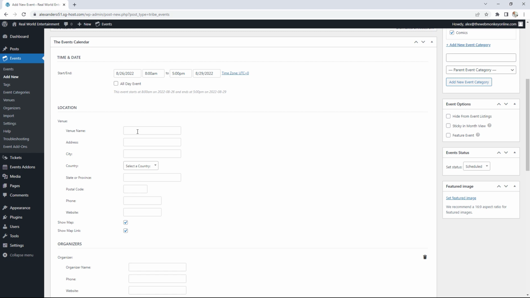August, all right? And then for the venue name, right in here, we'll have to create, of course, our venue. I'm going to call this one the Hall H, and then I'm just going to add a random address in here, 203 Poplar Ridge Court, or Wings Mills, add the postal code, add a phone number in here as well. And then for the website link, I'm just going to add the actual Comic-Con website link right there. And of course, we want to show the map link as well.